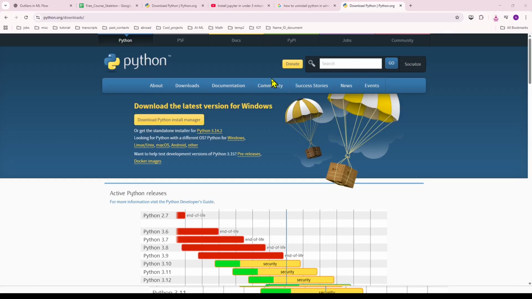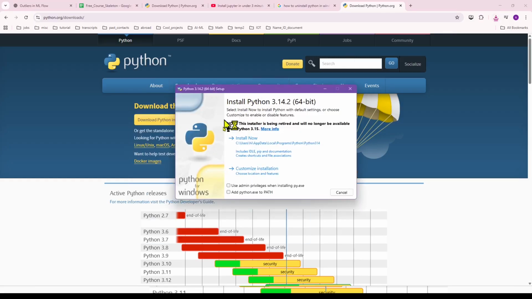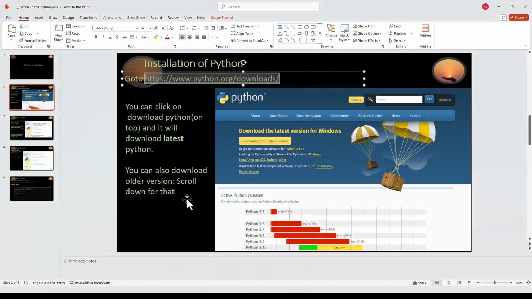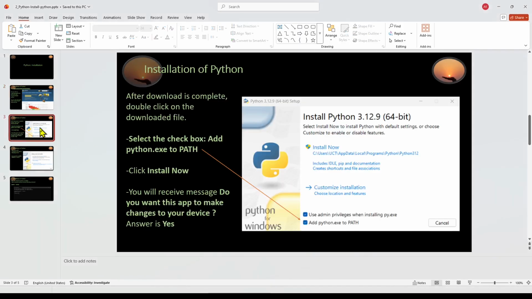So double click on that, or single click depending on your computer settings, and this is the screen you are going to receive. After the download is complete, make sure you select this box, add python.exe to PATH. This is important. Make sure you select this. Also select this one too. So select both of these options.